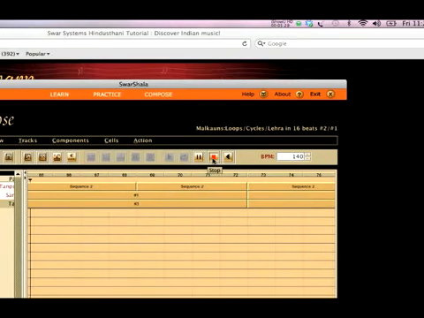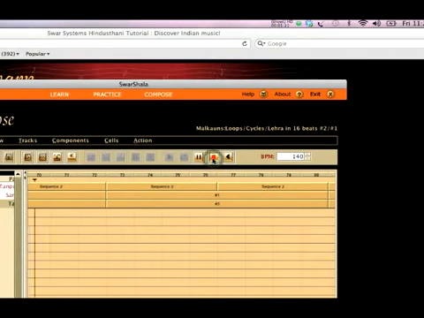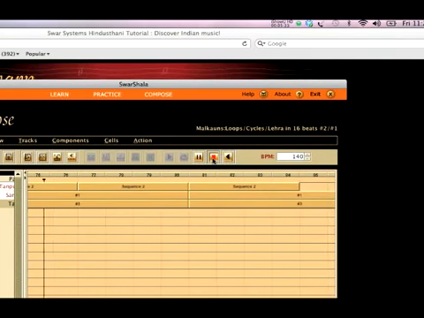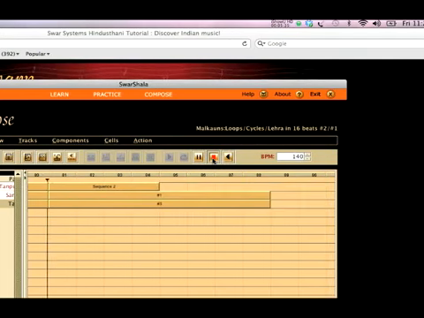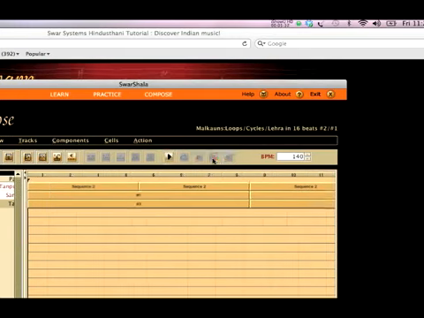Alright, this was a quick overview of a very complex software. Swarshala has loads of features and can be a wonderful tool for both composers and Indian music lovers.